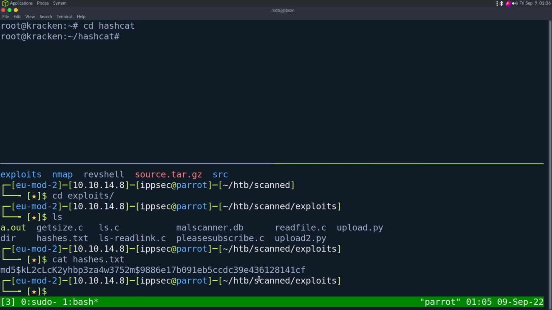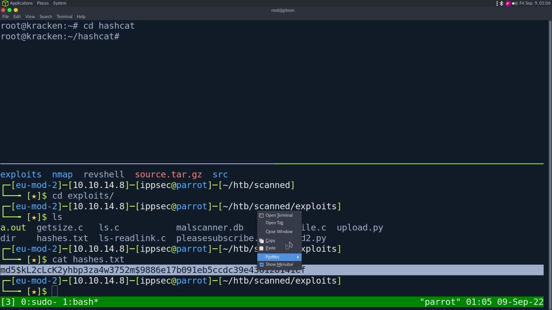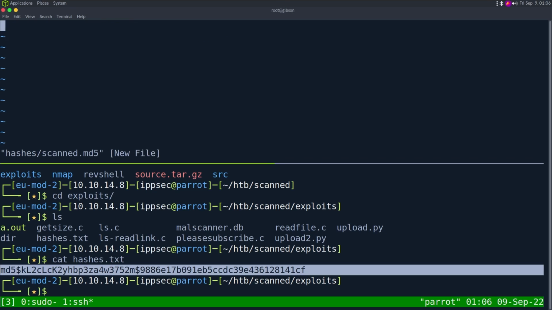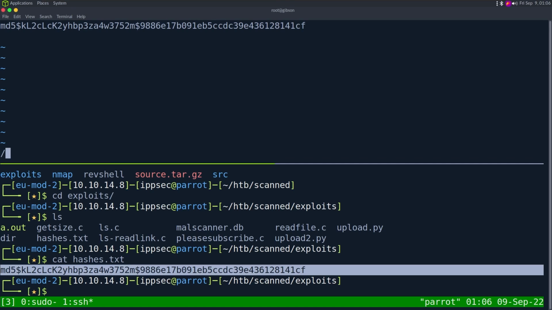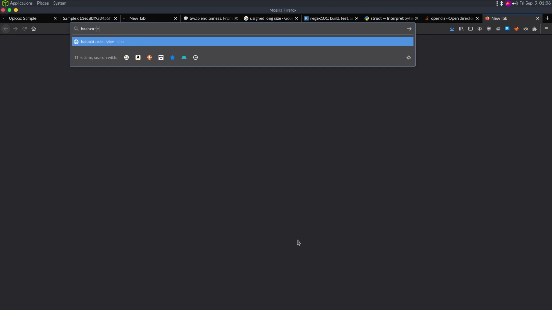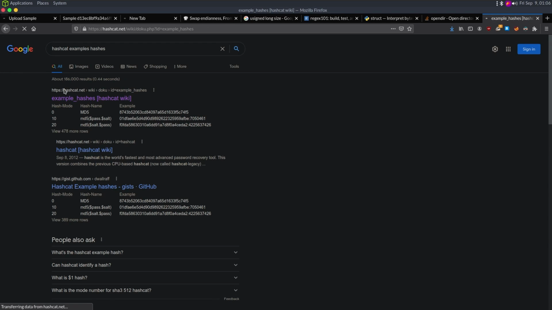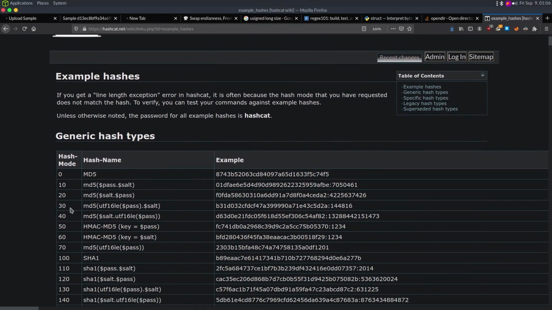Cat hashes.txt. And what we're going to do is figure out the format for this. So vi hashes scan.md5, because this isn't a real hash format. We do have MD5 telling us it's that, and $2. So one's probably the salt, one's the password. And if we go to hashcat example hashes, it gives us an idea how this works. So pulling this up, it's either probably going to be 10 or 20.